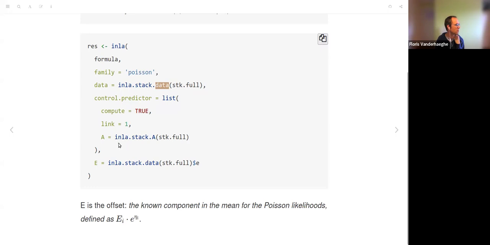And all right, so here we are also defining the projection matrix. The E is a specific argument of INLA which defines the offset. So here we are saying that it's that E part of the data that contains the offsets. And this offset, in the documentation of the INLA function, is the known component in the mean for the Poisson likelihoods, defined as E times exp of eta, which is the Poisson likelihood. The E is the offset, it's the areas in our case, but it could also be volumes, etc., in case of Poisson likelihoods.